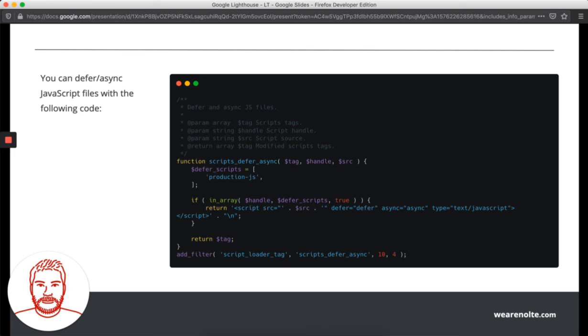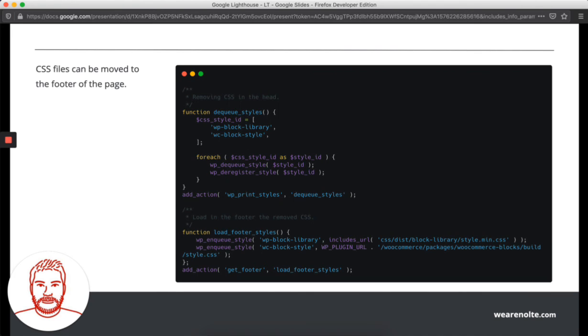This is a snippet of PHP code that can be used in WordPress to add the defer and the async properties to certain JavaScript files to help reduce the render blocking issues. Also, we can move some CSS files to the footer of the page when this change doesn't have a negative impact on the user experience of our websites.